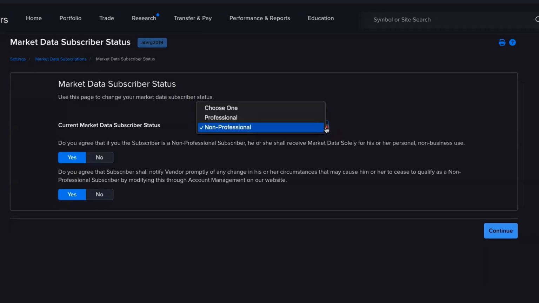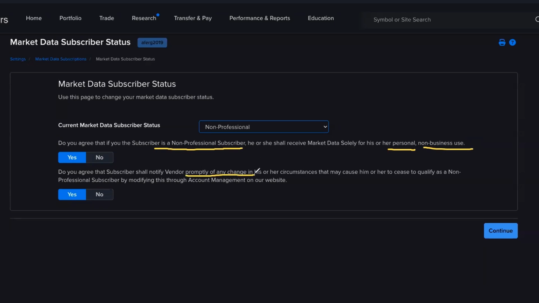Clicking here, you can see you have the ability to click professional or non-professional. Again, if you're going to be non-professional, you also have to make sure that you are a non-professional, and we'll get to that in a second. But then there's just a couple statements you have to agree with, that it is actually a non-professional subscriber, only for personal, non-business use is what the market data is being used for. And again, to promptly notify Interactive Brokers of any change in this, click that continue button if you're updating this and go back to the previous screen.